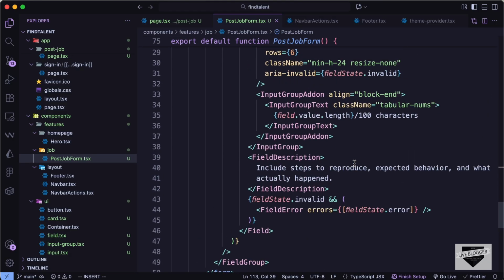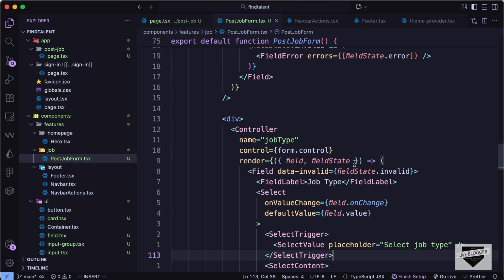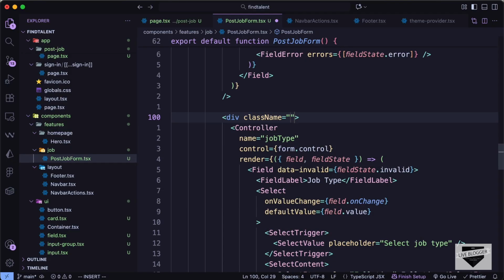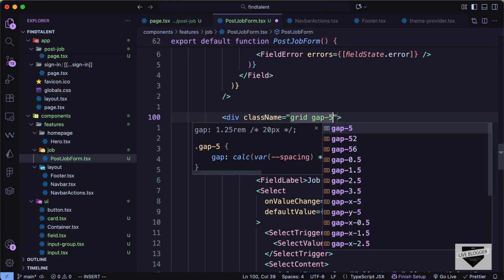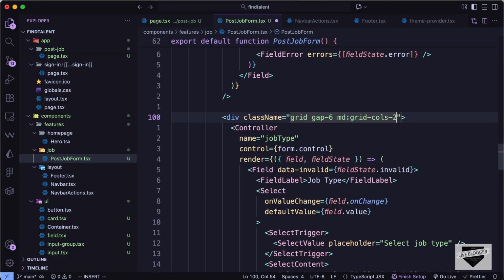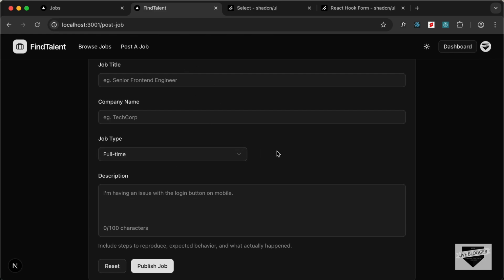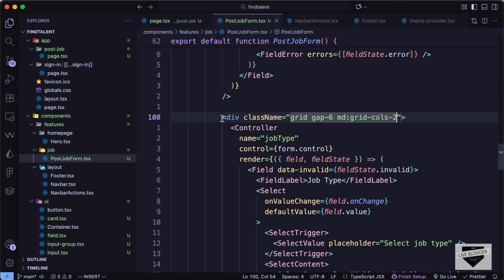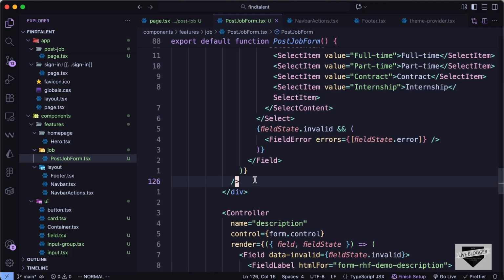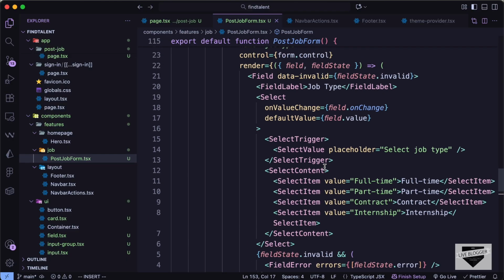And for this div, we'll just go ahead and add some classes. Let's type class name. Let's type display of grid, gap of 6. For medium or larger, let's type grid cols to 2 so that these elements are one next to the other. Right now, let's copy the same thing. So let's copy this controller and let's paste it down here.